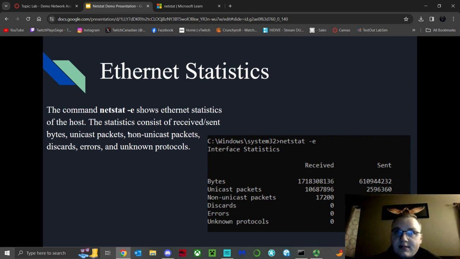Ethernet stats. The command netstat with the operand -e shows Ethernet statistics of the host. The statistics consist of received and sent bytes, unicast packets, non-unicast packets, discards, errors, and unknown protocols. As you can see, it's all down here, organized.